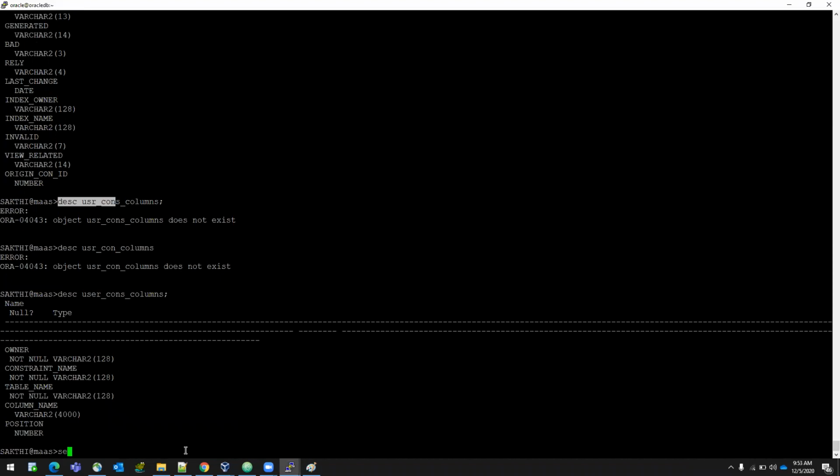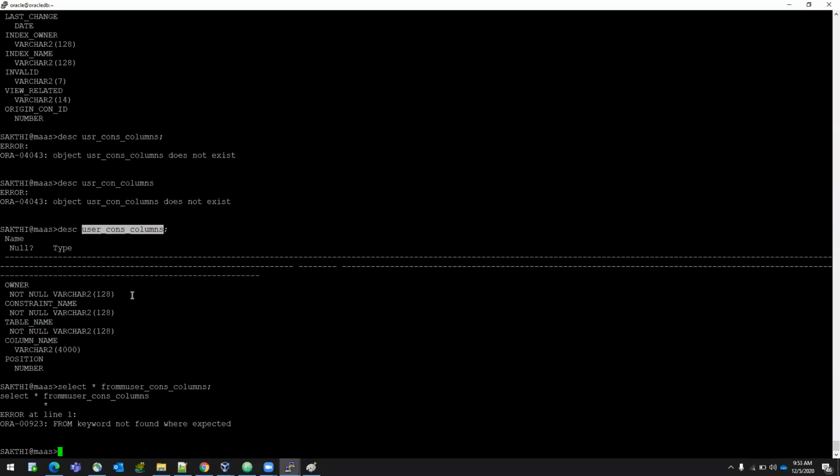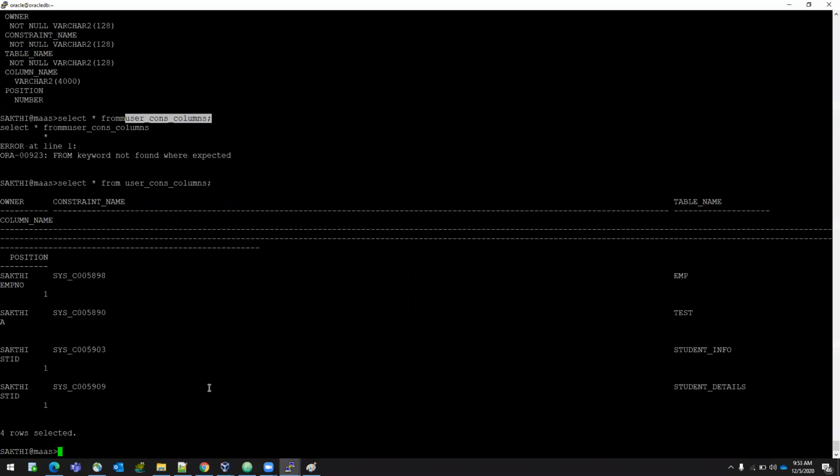Okay. So select star from it. So many mistakes here. Okay, that's all. So it consists only the constraint name, owner name, table name, and column name. That's all. Nothing more than that.